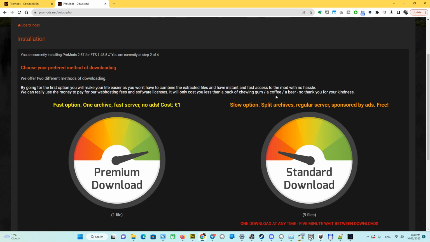And here we have two options to download this mod. The first is the premium download, which means you have to pay €1 and download the one archive, unzip it, and everything is fine. It's the chargeable version, and it is a fast server; you don't have to disable your ad blocker because there are no ads there. So everything is good. But if you want to save this €1 or cannot pay for some reason, you have to go to the standard download for the free downloads, and we have some requirements here and a lot of time to be spent.